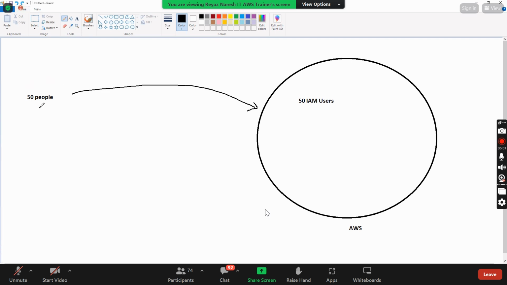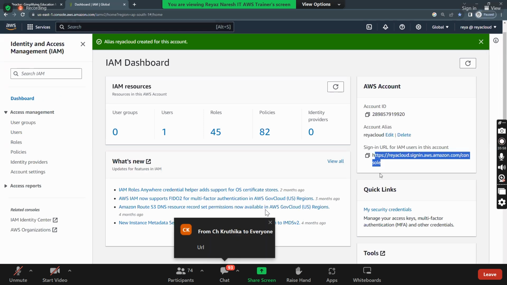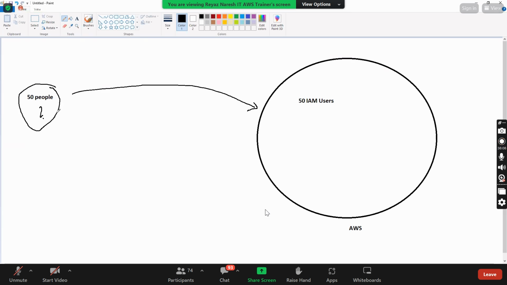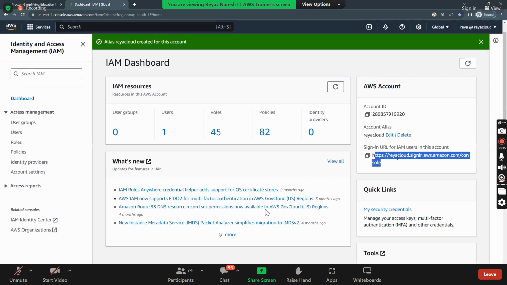So I need to give the URL to log in to my account. What is that URL? This URL. What is this URL? IAM user sign in link. All these 50 people are IAM users or not? Yes. And how do they sign in? To the IAM user sign in link. So now you tell me, for all 50 users, the link is same or different? Same. The link is same, because that is created at the root level.